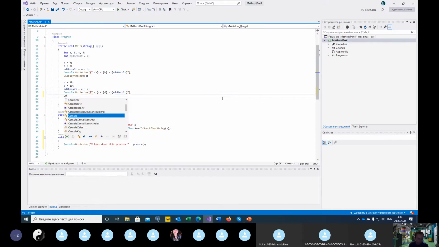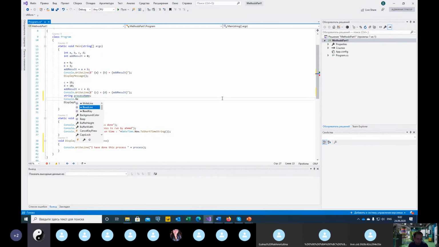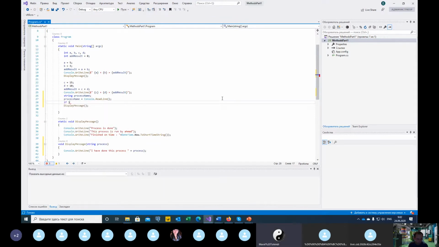So let's input the process, like we have here, stream process name, and we go Console.ReadLine, process name.